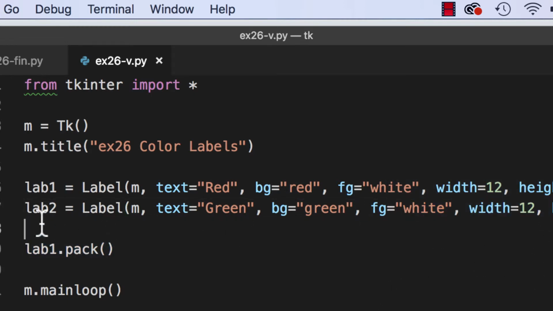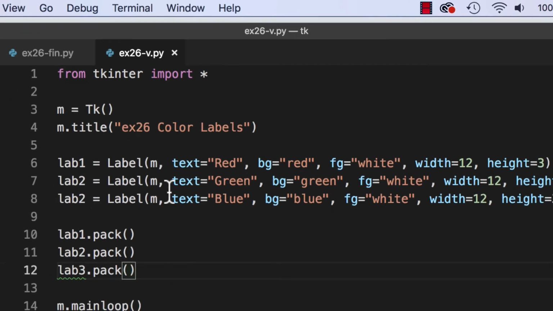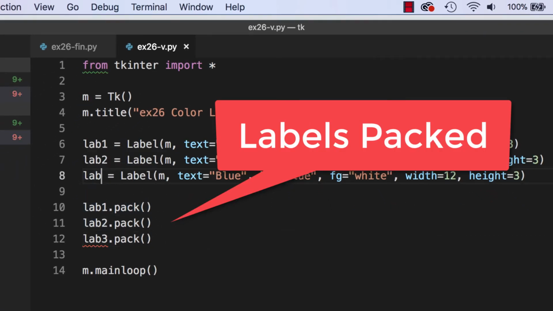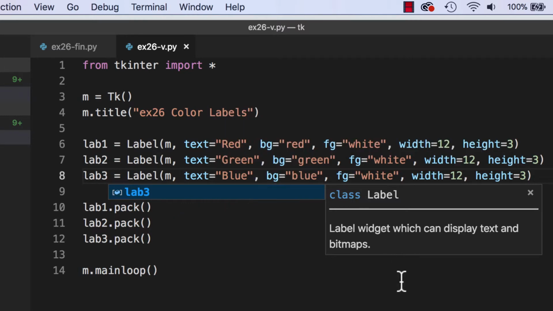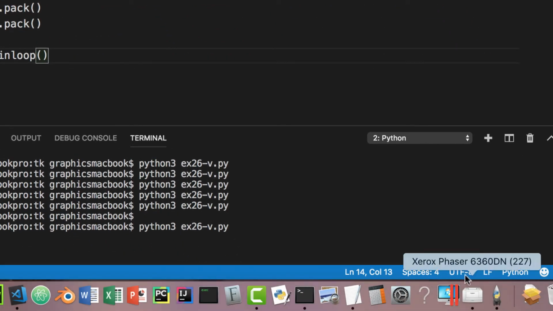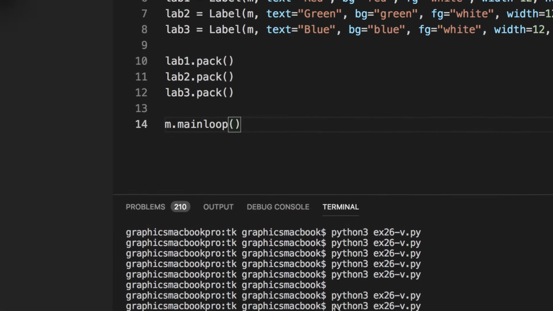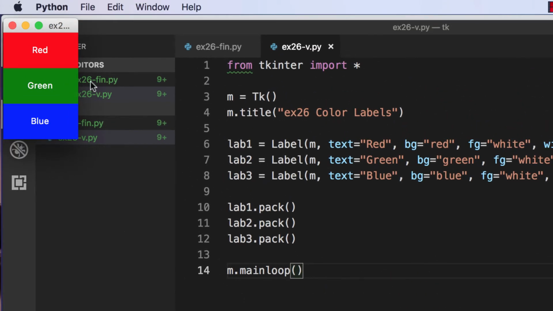And while I'm at it, I'll do a blue one as well. And I'll pack all these together. So if I have 3 labels, I have to pack these. Make sure you get all the names changed if you're doing copying and pasting. I'll close this up from the last time, and I'll run it down here in my terminal. And there it is. And by default, packing will just stack them.